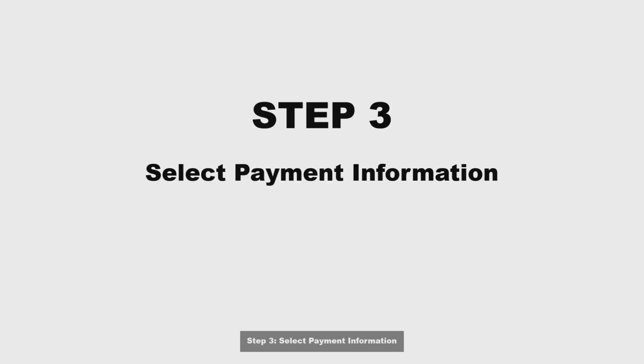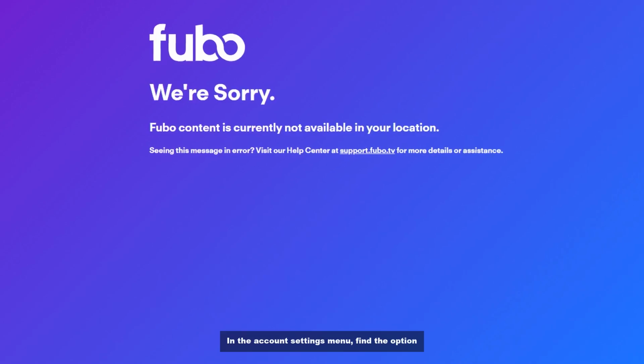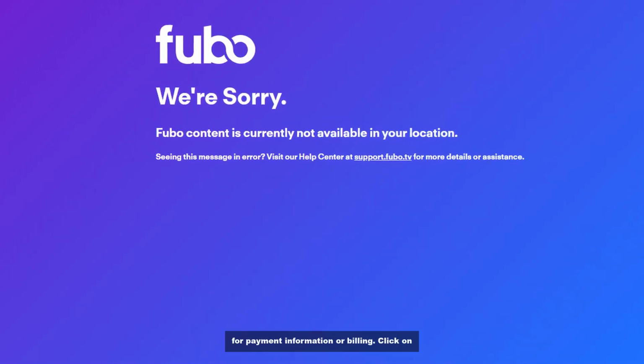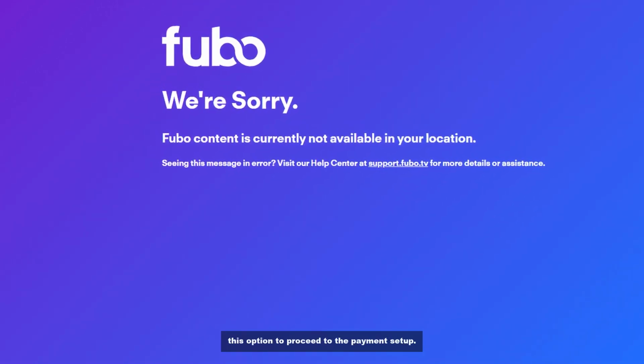Step 3. Select Payment Information. In the Account Settings menu, find the option for Payment Information or Billing. Click on this option to proceed to the payment setup.